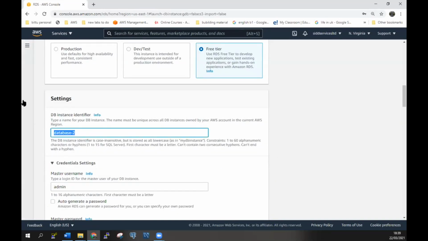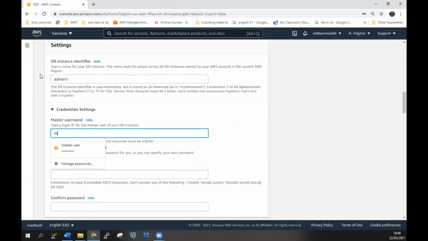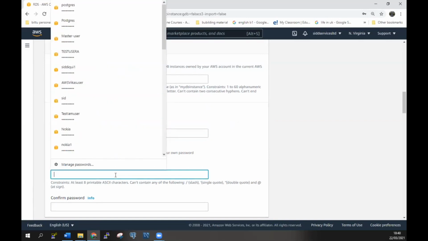For the database instance identifier, just give it some name, for example admin1. Let me choose this small one. Then the master username, MySQL server. Password, whichever you like to choose.